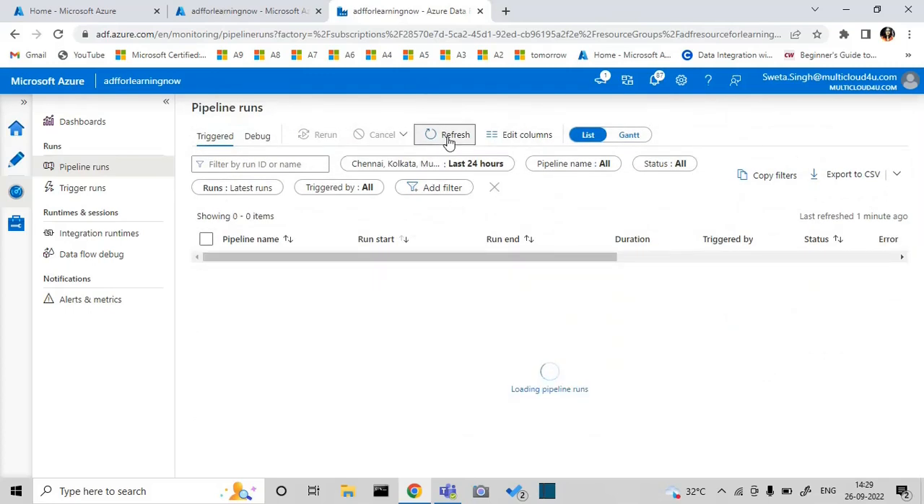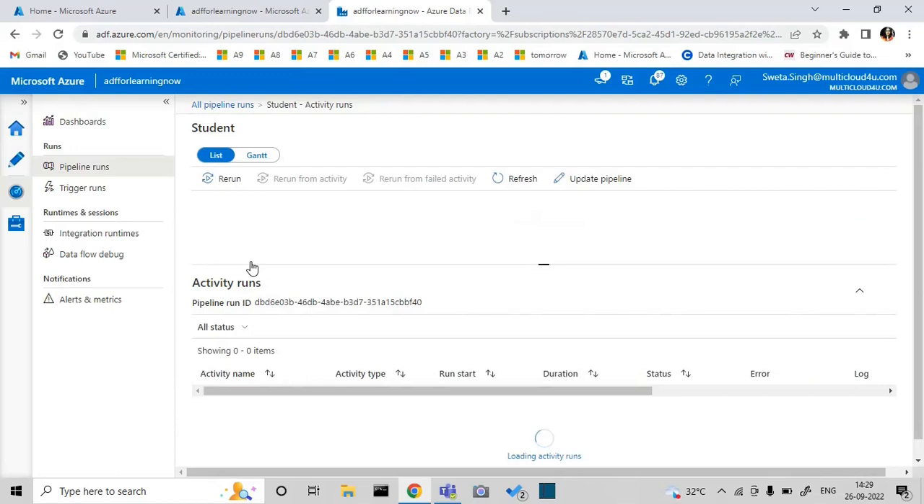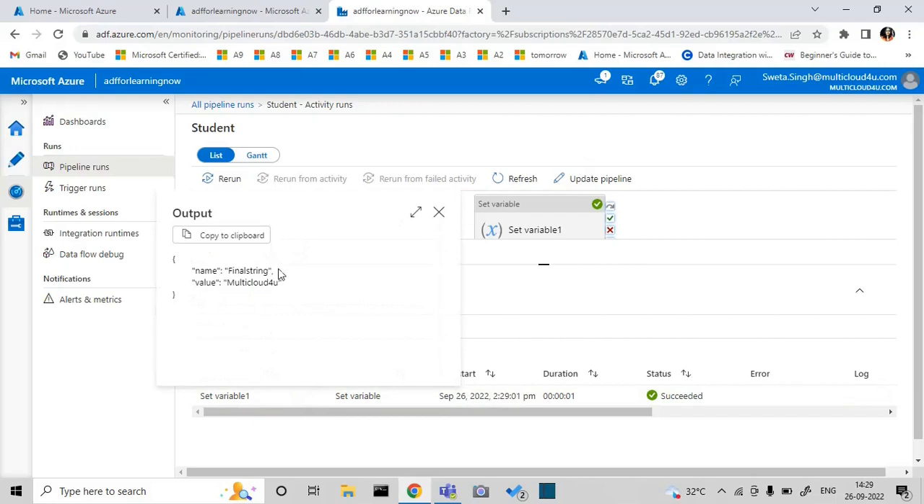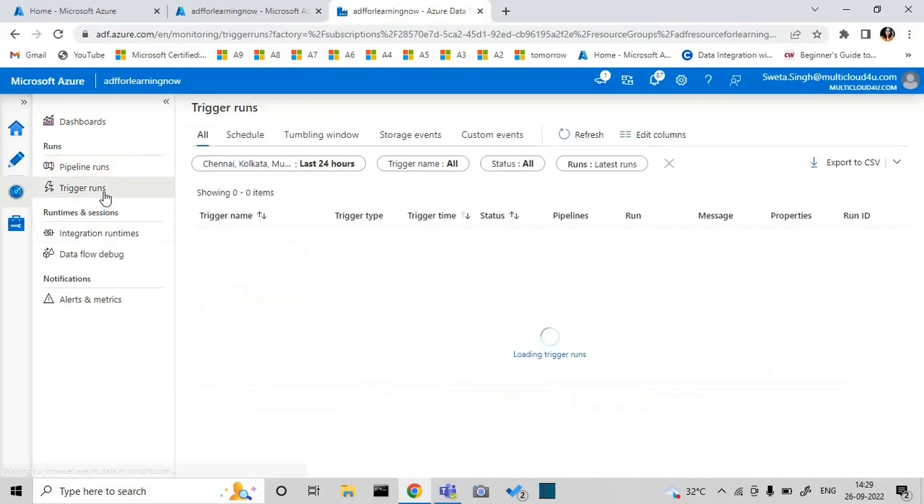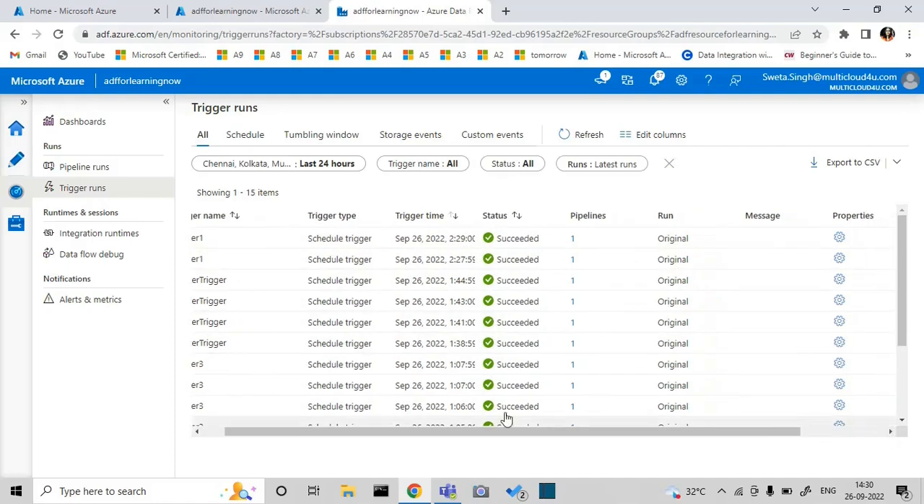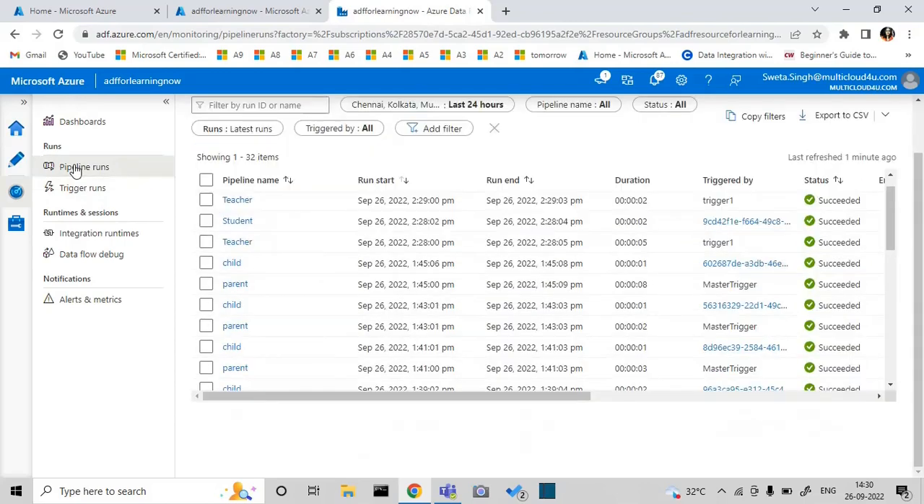Let's refresh it. And in the student you can see that set variable has been executed, and in the final string you have got multi-cloud for you. And you can see the trigger runs that after every minute, like 27 and 28 and 29, after every minute this trigger schedule runs the pipeline.